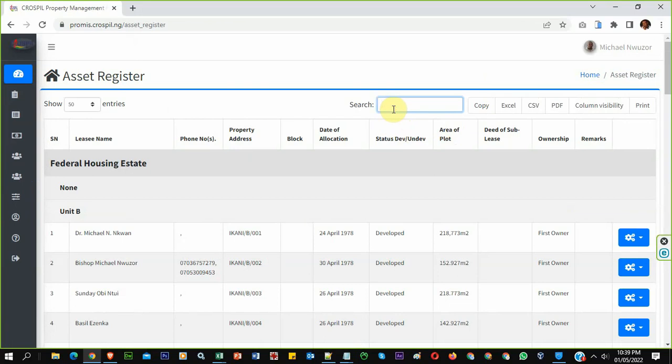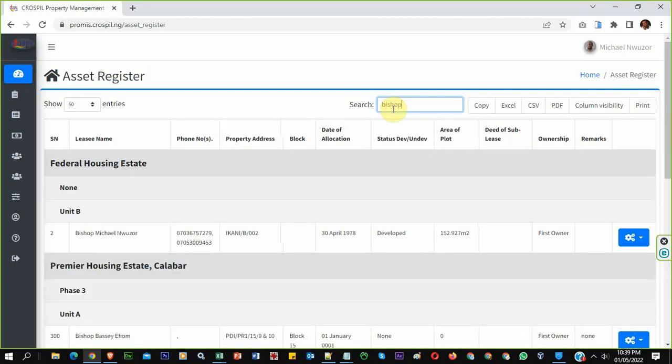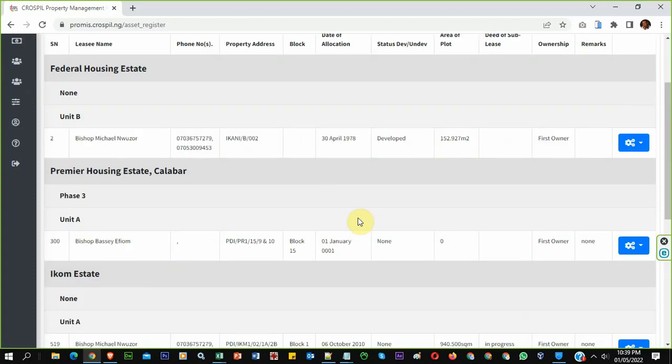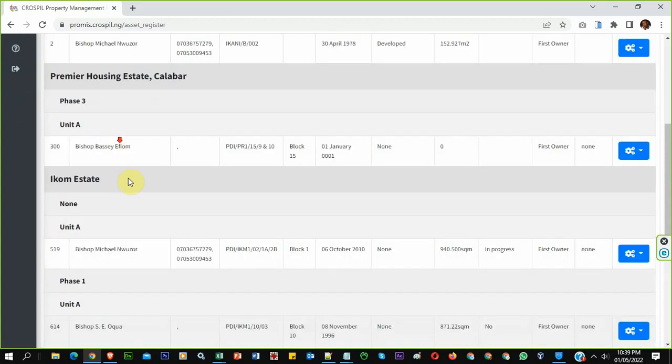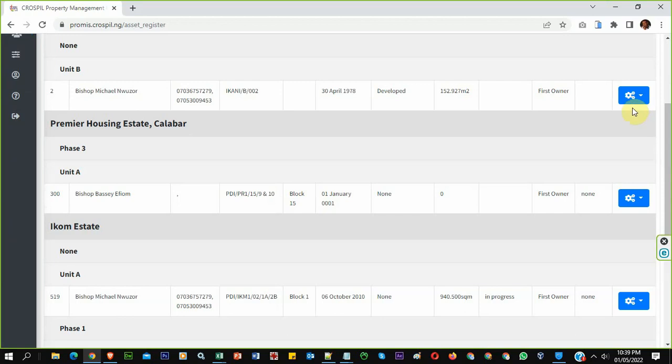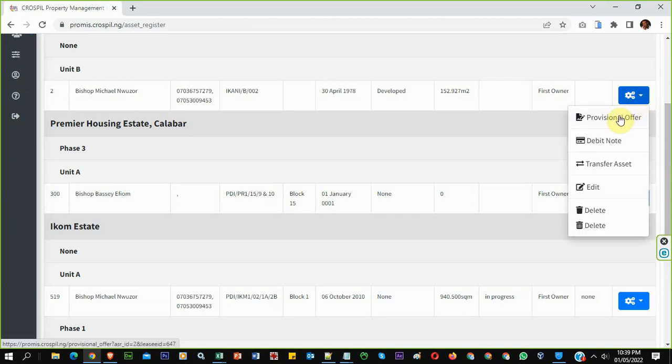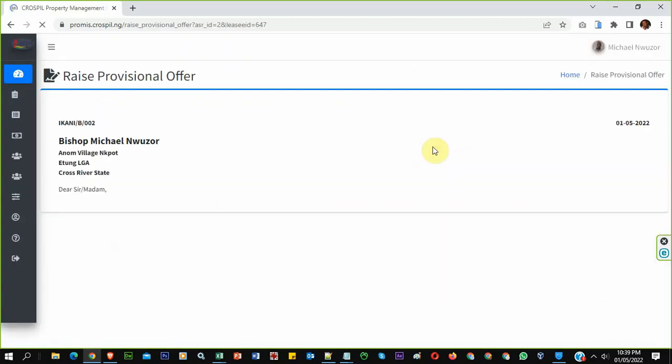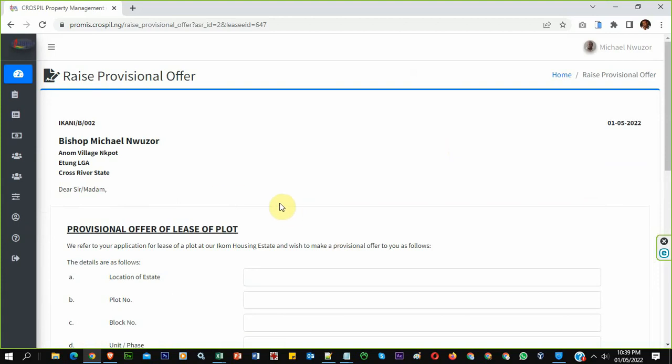So I'm going to use a dummy lessee that is titled Bishop. I'm using my name here, Bishop Michael, and then I'll come to this drop down here. I'll select provisional offer or debit note, whichever one I want to do. In this case, what I want to create is a provisional offer letter. So I click on provisional offer letter, and then see it's empty.